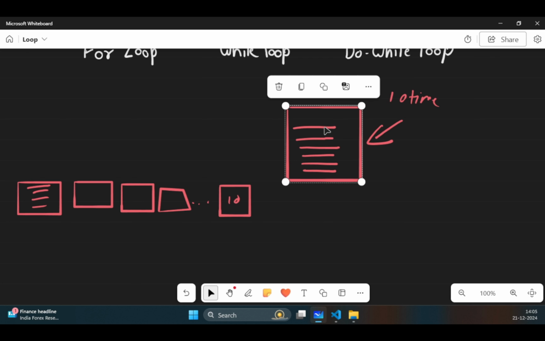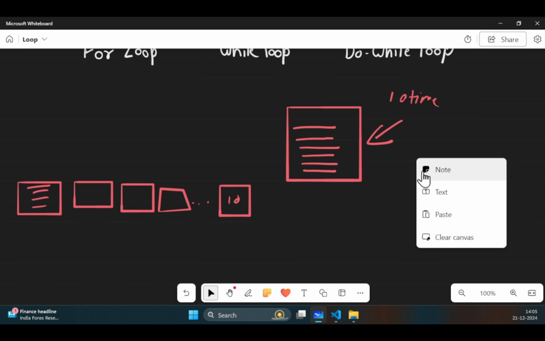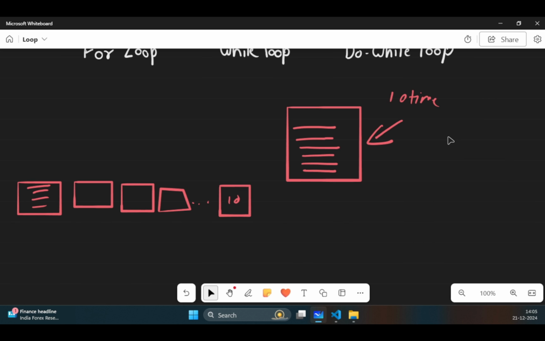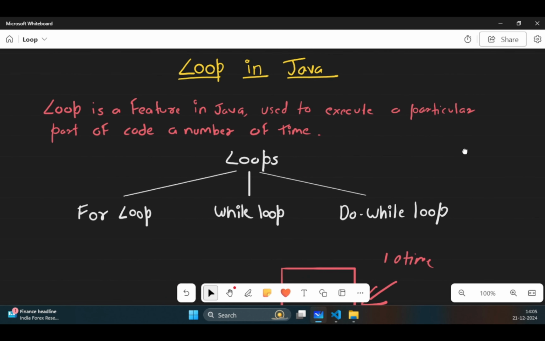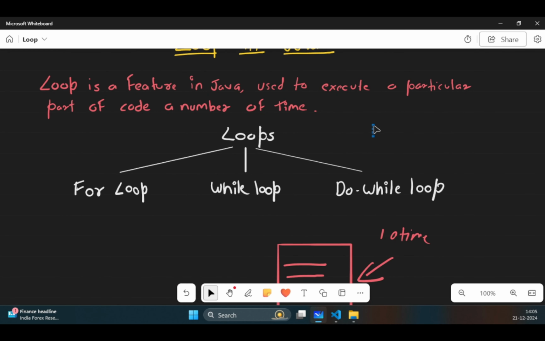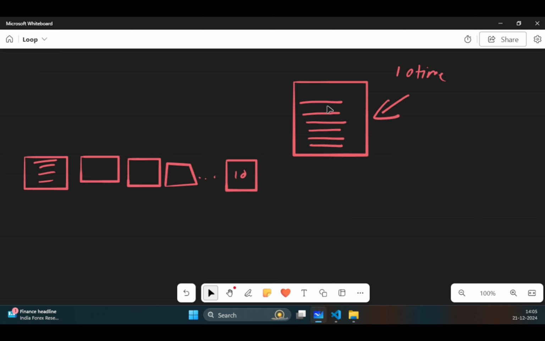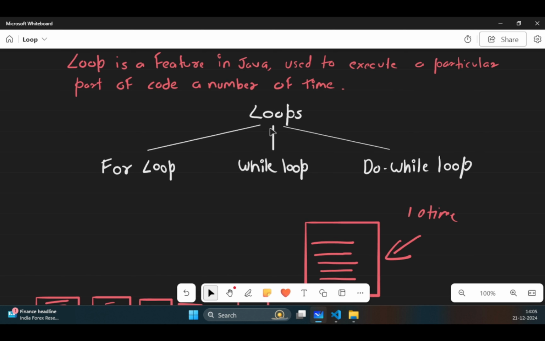If you want the compiler to execute this code 10 times, we will use the loop concept here. This is how the loop will work. Loop is a feature in Java used to execute a particular part of code a number of times. If I want to run this code 10 times, we do not have to write this code 10 times here. To execute this part of code 10 times, we will use this loop concept.